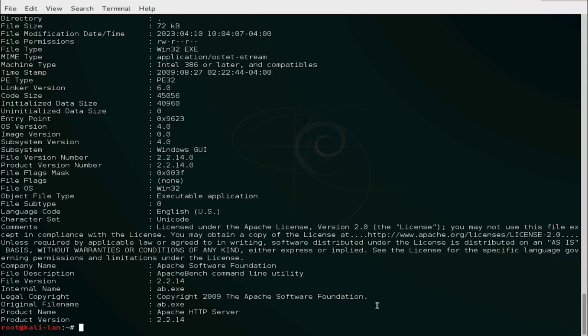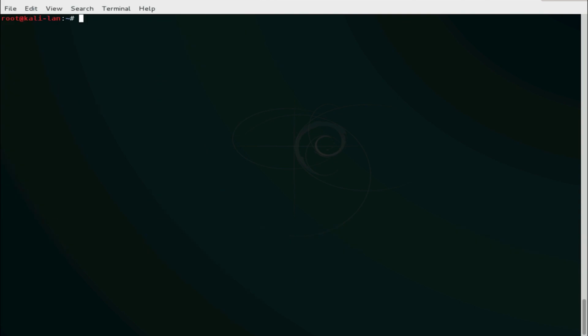Now, we will also use a tool called Md5deep to generate the hash value of the malicious file. So as you can see, we have been able to generate the hash value of our malicious file named pdf.exe, which is an executable file.